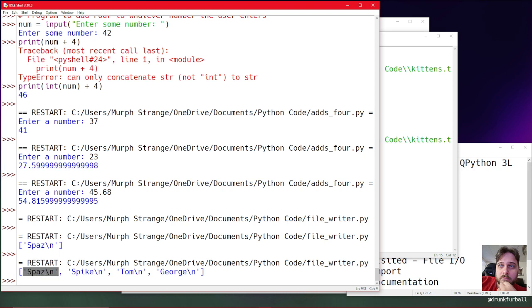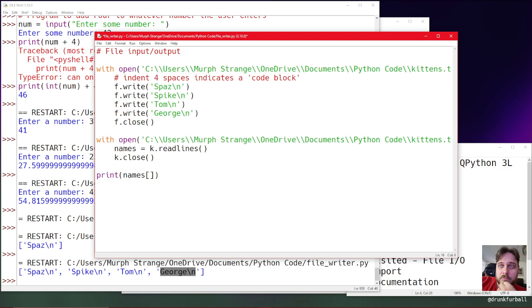We're weird like that. So, Spaz is actually at index 0. Spike is at index 1. Tom is at index 2. George, the fourth name, is at index 3. I know, it's a little confusing, but you'll get used to it. So, we'll say name number 3. We'll go names. Whoop. Helps if I spell it right.